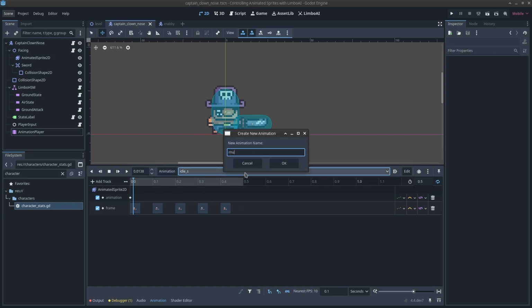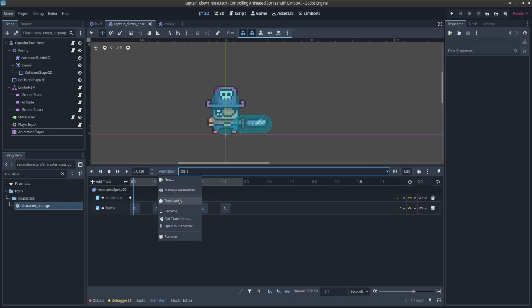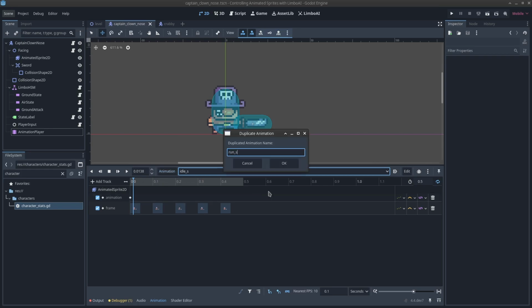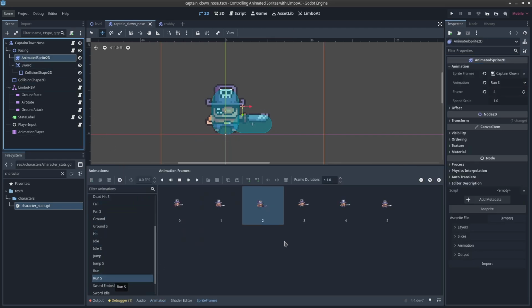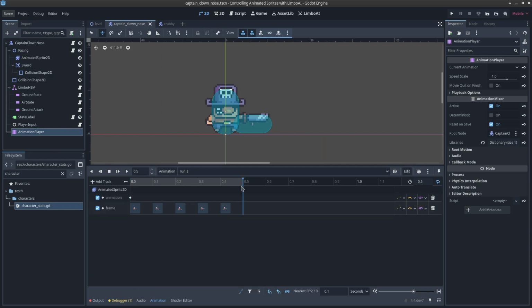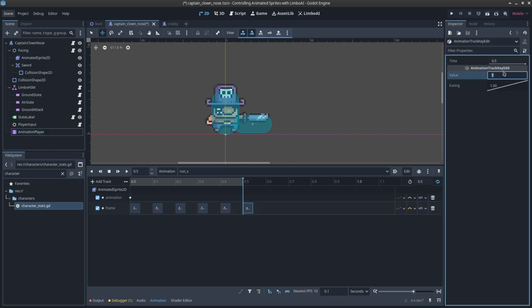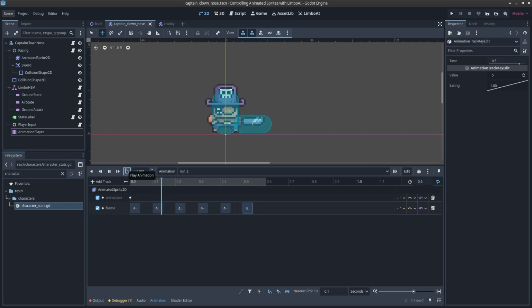We need run s. Actually, I will duplicate this. That'll be quicker. Duplicate for run s, change the animation to run s, and let's see, is that all of the frames? Click on animated sprite 2D. Nope, we're missing one. So just have to insert another key here, frame 5, change the duration to 0.6, hit play. Okay, and there, I think that's our proper run animation.